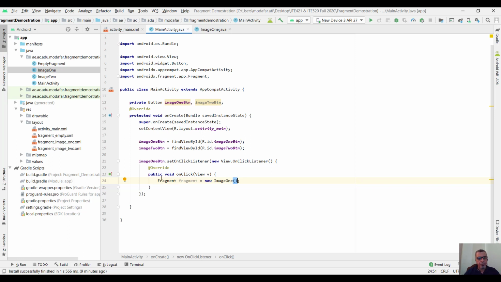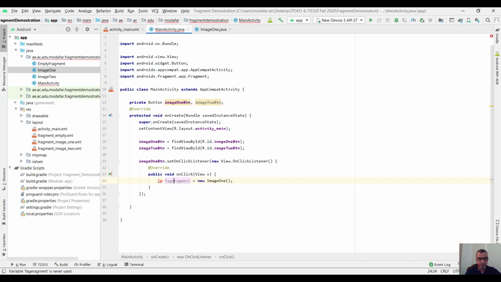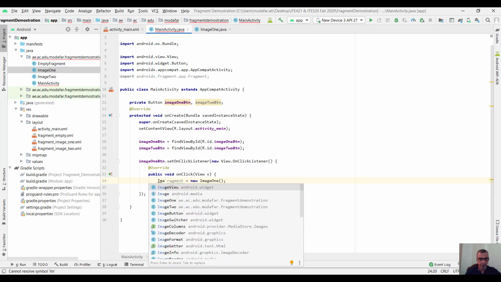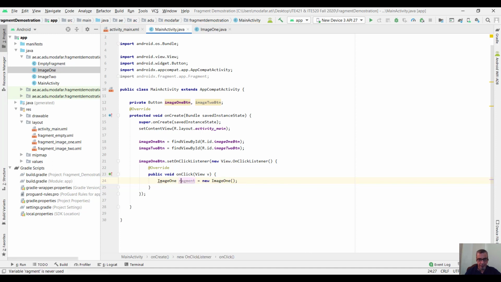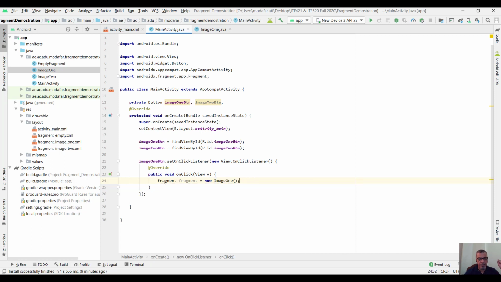Of course, you can do that if you want. Image one, and I can say small fragment, just what we've done before, and it still works. There's absolutely nothing wrong with it, but I just want to show it using polymorphism. So here it is, Fragment. I create a fragment using the parent to create an object of the child.